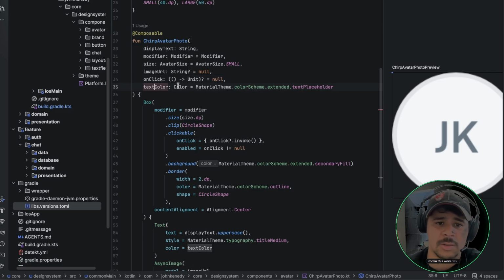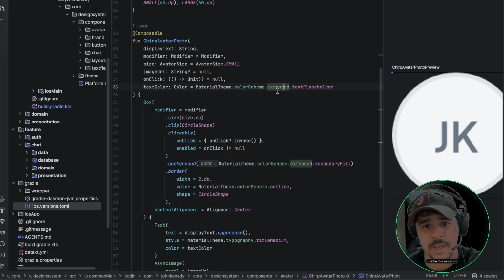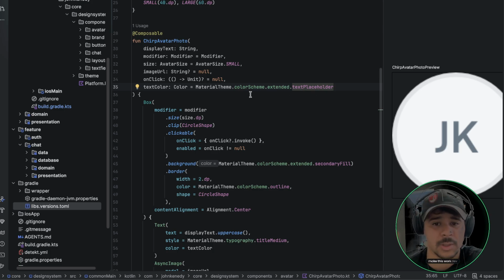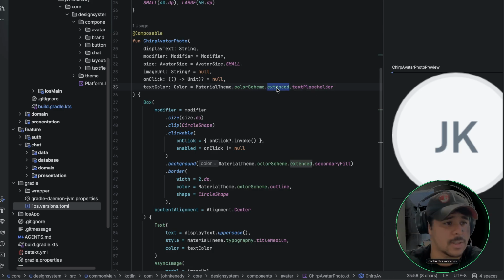And the text color, you expect a color, material theme, color, extended. This extended here is you just passing the placeholder text. This is a custom design system you build. We're going to have a video about the custom design system, the whole design system too. So you can search for this too.